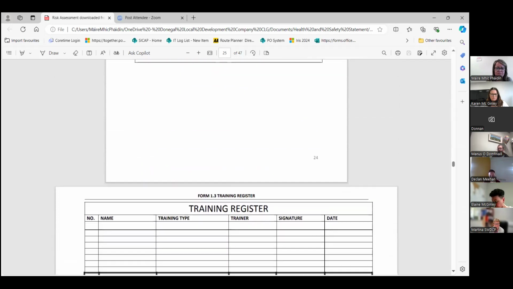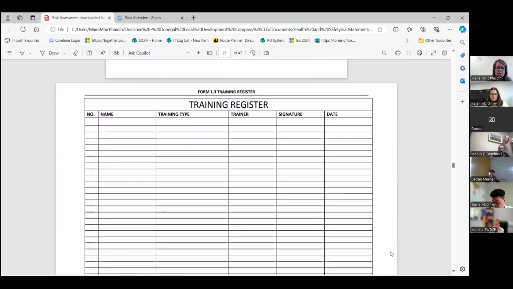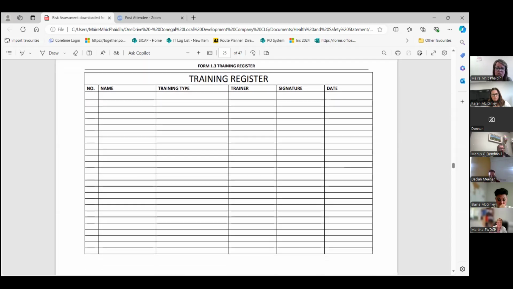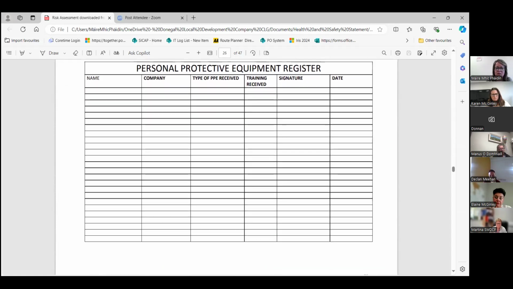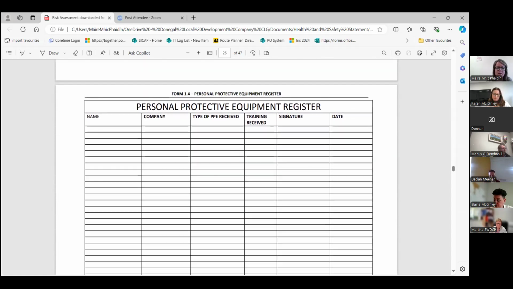And then next one, training register. Have you identified, do they need manual handling? If they do, their staff number, their name, the training type, say manual handling, the trainer, who the trainer was, sign off on it and date. If they don't have the manual handling training done, that's a flag. So you have to let them get the training. You have to provide training for them.